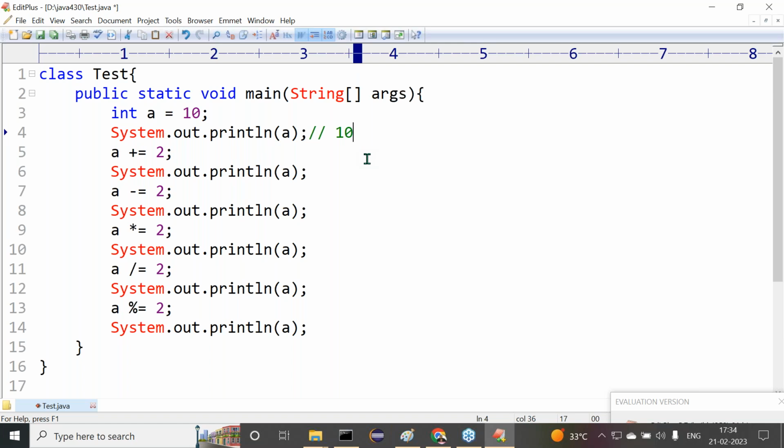10 value. a plus is equal to 2 in the sense a is equal to a plus 2. a is equal to a plus 2. So, what is its value here? Now, tell me. a value is already what? 10. 10 plus 2, what is the value here? a is equal to 10 plus 2. 10 plus 2 is actually a is equal to 12.